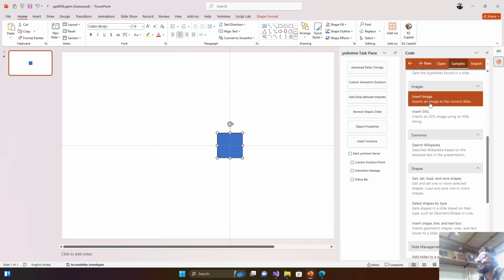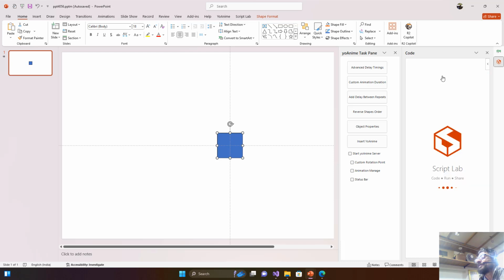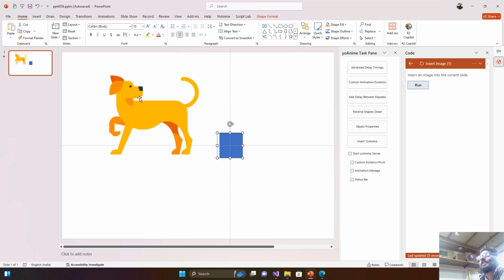So let's say I choose this one, insert image, and run this script. This is an Office JavaScript add-in, and this is the PowerPoint VSTO add-in. You can create two types of add-in using Microsoft Visual Studio along with the Office Development Kit that you can install from the Visual Studio installer. And if I run this script, you can see that it has inserted a picture inside the slide.